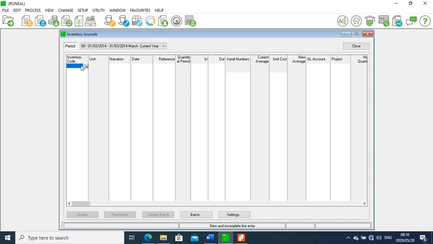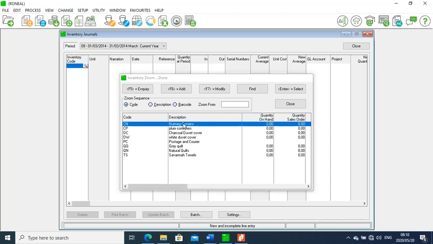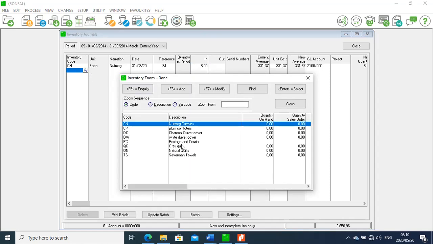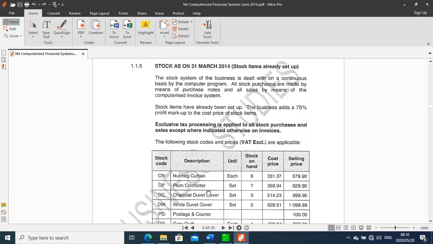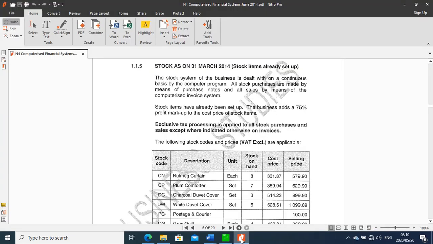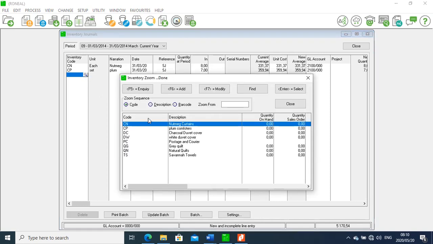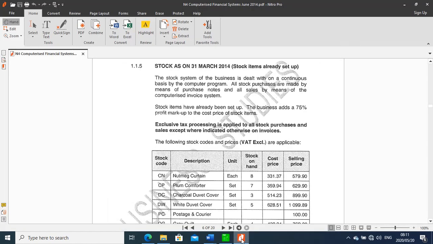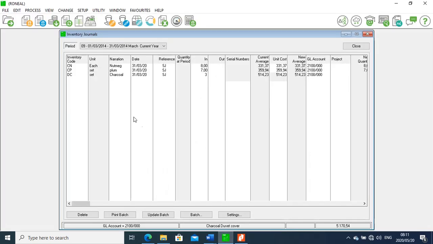Okay. So when I come here, click Nutmeg curtains, and here for the reference we can say this is stock journal, SJ. So how many are in? There are 8. Then I go to the next one, plum comforters. How many plum comforters were there? 7. In, I say 7. Then I go to another one, charcoal duvet cover. There are 3. Then I come to my white duvet cover. In my white duvet cover there are 5.